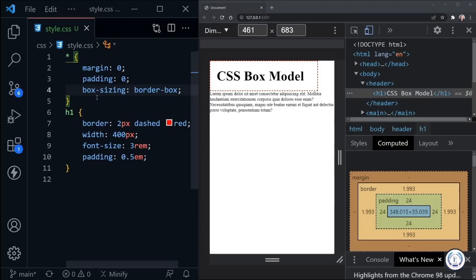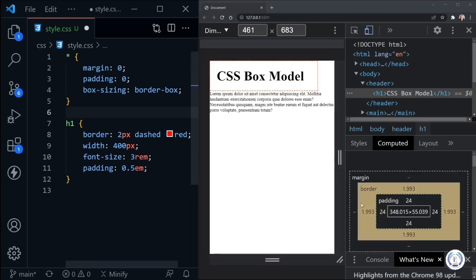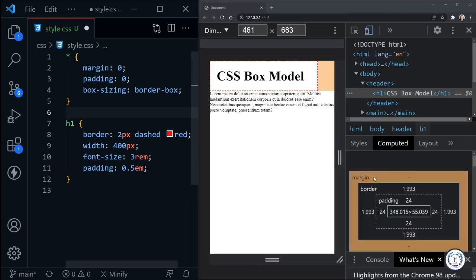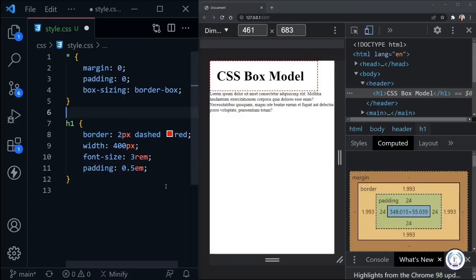So what border box does is it really helps us calculate the sizes that we are assigning, because it goes ahead and includes the border and the padding. It does not include the margin. The margin is on the outside of our CSS boxes that we create, whichever elements that we're styling. So the margin is not included in that calculation. However, the rest is. So the border and the padding and the content all add up to that 400 pixels that I set right here.